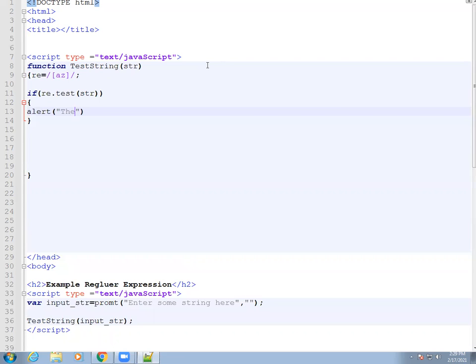Okay, now you can see I wrote one function here. My function name is test string, and in that test string I give a parameter, one variable, a string str. So str is my shortcut for that string. And now I apply some conditions here. The re is equal to slash, in brackets, a to z. So what is the meaning of this re is equal to a to z?